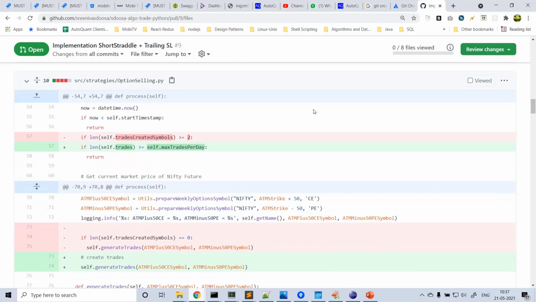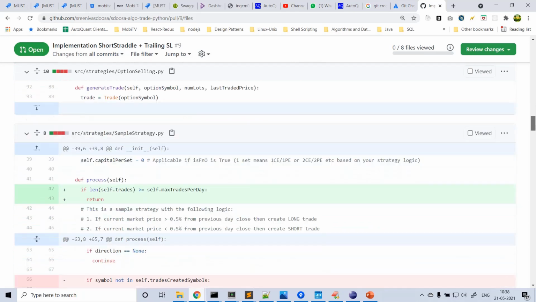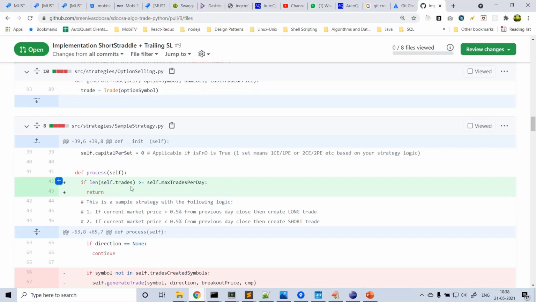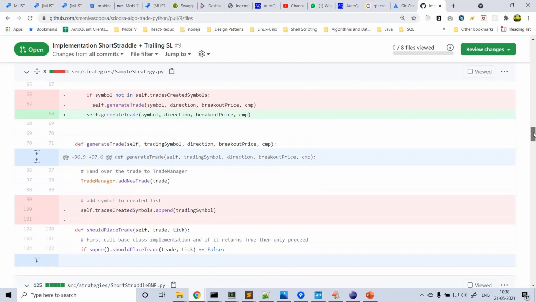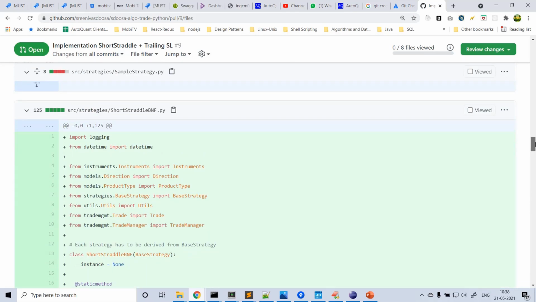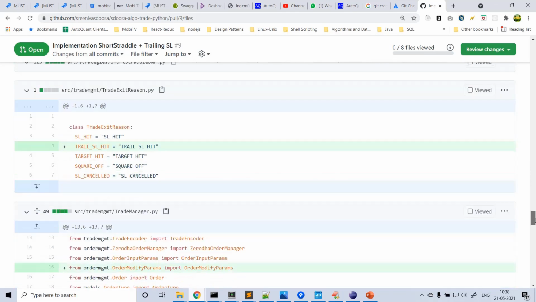If you go to every existing strategy, instead of the trades created symbol check, I modified this code to use the length of self.trades. If the current length of trades is already greater than or equal to max trades per day, then return. You are not going to create any new trades. This is the way I handle it. Similarly, I added logic in sample strategy also: if length of trades is greater than max trades, don't do anything because you already generated the trades. That's the logic.